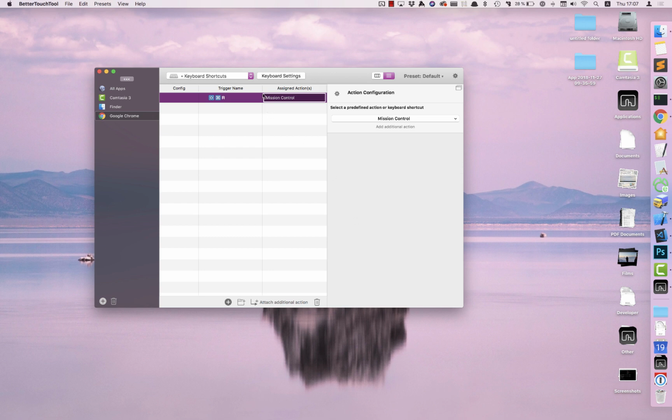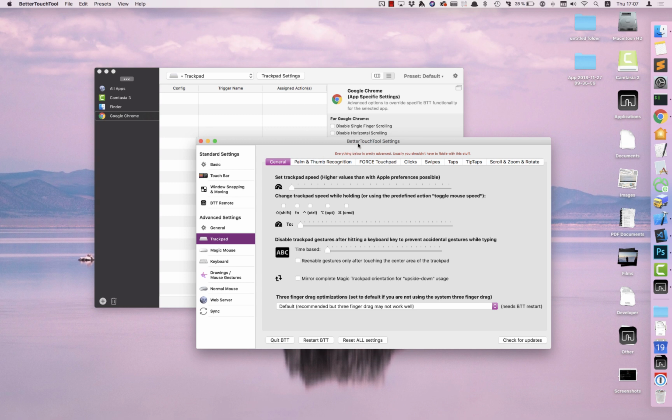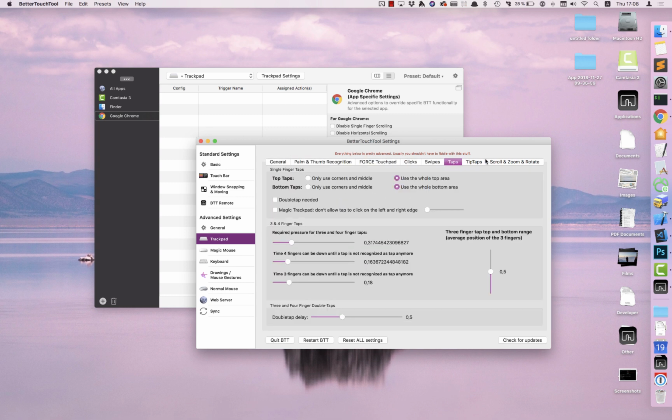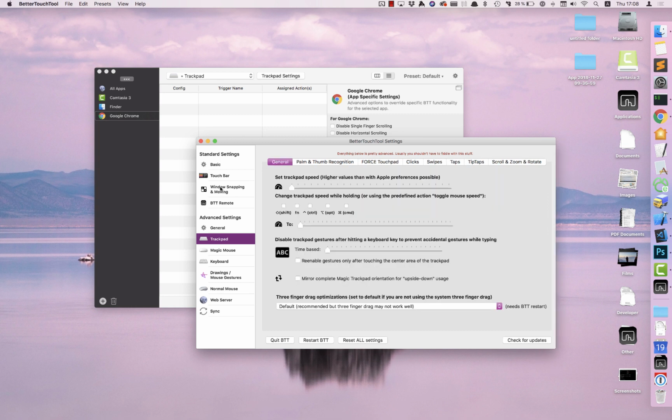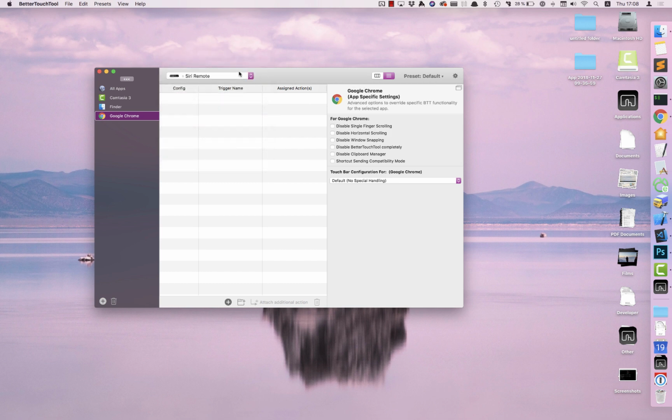In the new UI, the settings that belong to a specific trigger type are always available using this button right next to the trigger type selection. So for example, if we go to trackpad and click the trackpad settings button, a new window will open up that has a section trackpad that has all the advanced features that you may never need, but it may be handy to know where they are. So let's close this again. These are available for almost all triggers, but not for all. So for example, Siri Remote doesn't have specific settings.